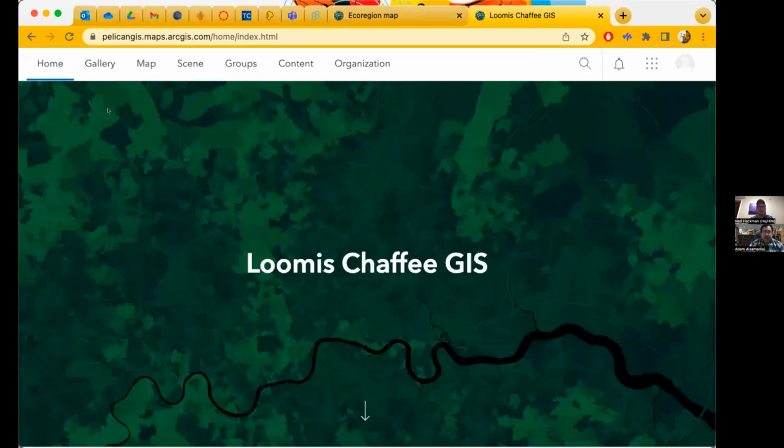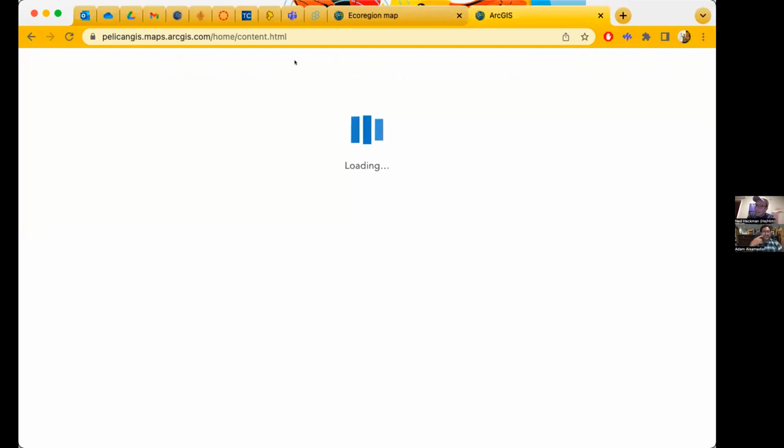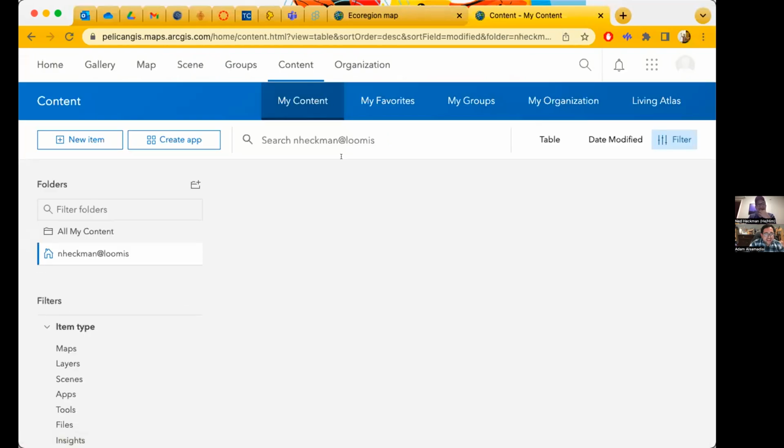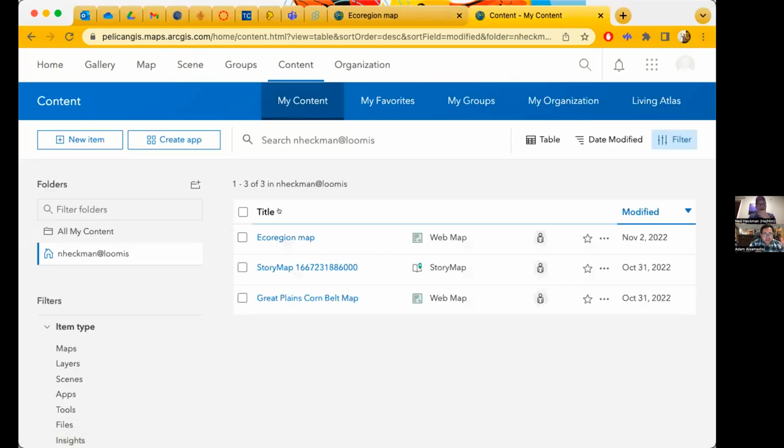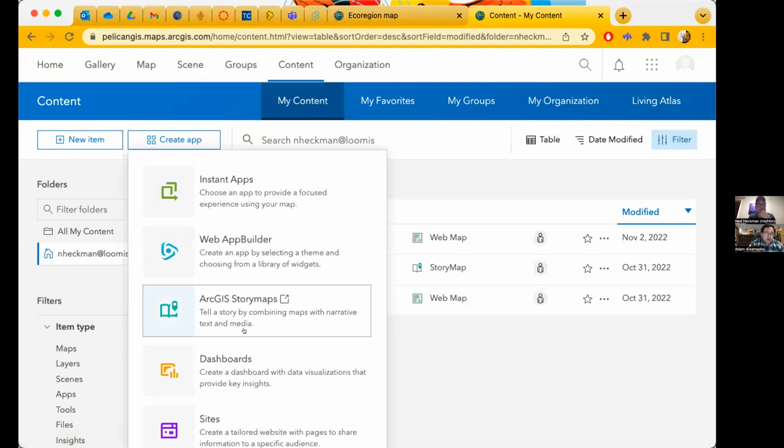So now let's go to content. Here we are. This was the goal. Here we'll see the content that Mr. Heckman has, and you'll also see some of the earlier shots we had at the ecoregion map. But now we're going to make our story map file. So go ahead, go to create app. Okay, create app. And go to ArcGIS story maps.